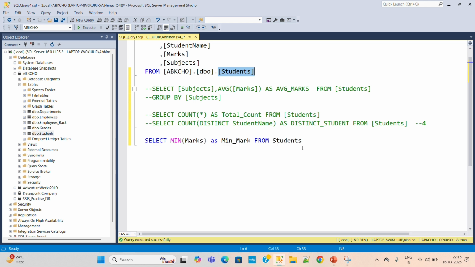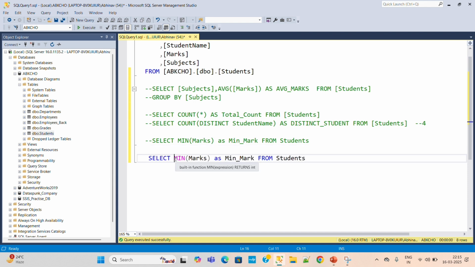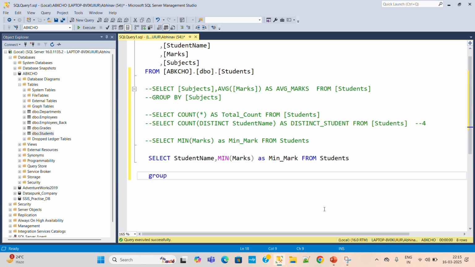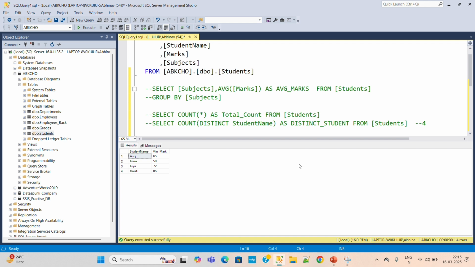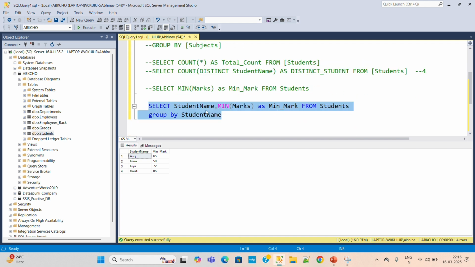Now if we want to check which student has taken the minimum marks, then what will we do? We will group it by student name, and then we will find out the minimum marks by student. So copy this and now select student name column, comma, minimum marks, and group by student name. Now execute this query. So when we group by student, here we are getting which student has got minimum marks.